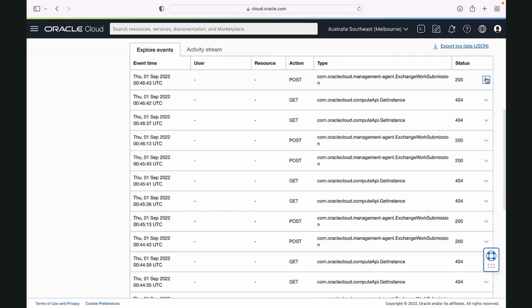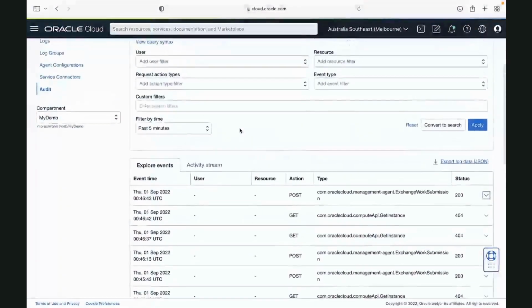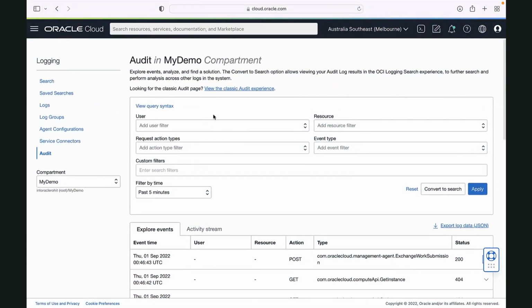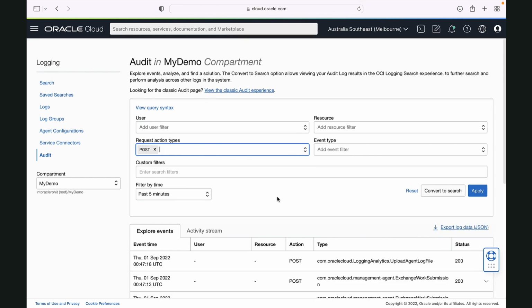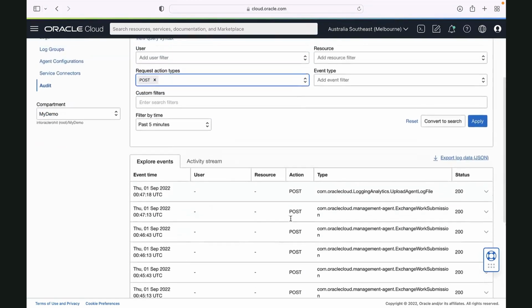Now going back to the search UI, the search filters, there are different ways you can filter. Again, this is very similar to what we have seen before. You can apply a user filter, or multiple user filters, if you want to filter by users. You can also apply resources for filtering the data. The request action types filter lets you filter by API operation, whether it is a get, post, put, patch, or delete. You can choose an API operation here. Let's select post, and you can see the UI has been updated with all the post operations executed.